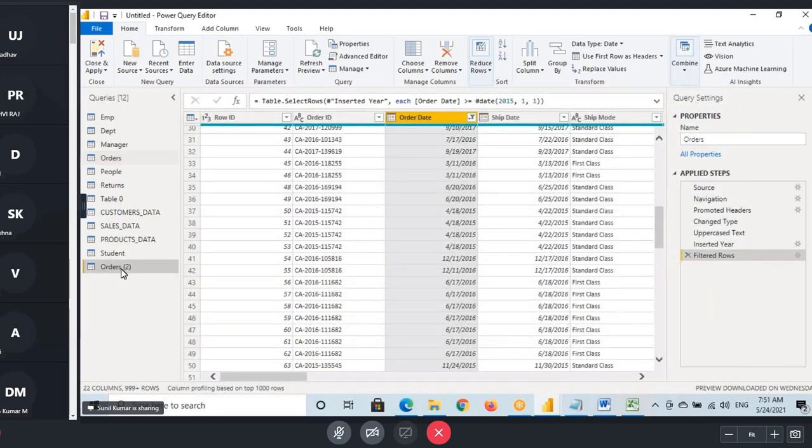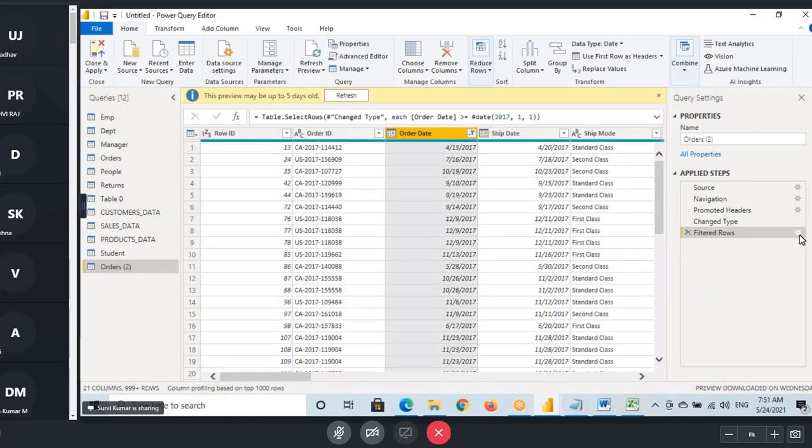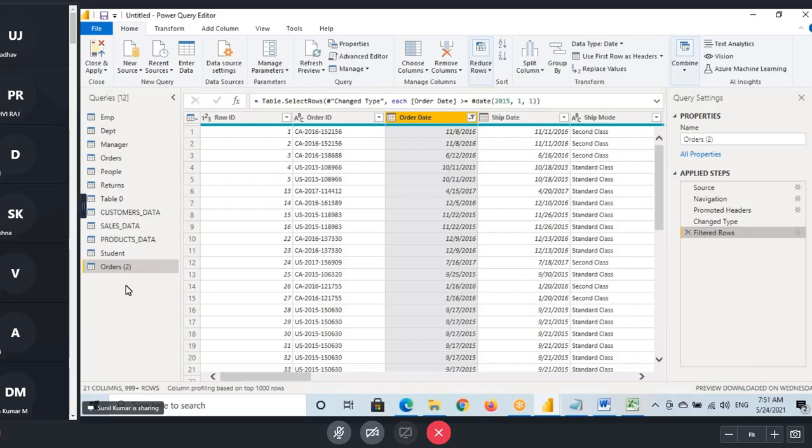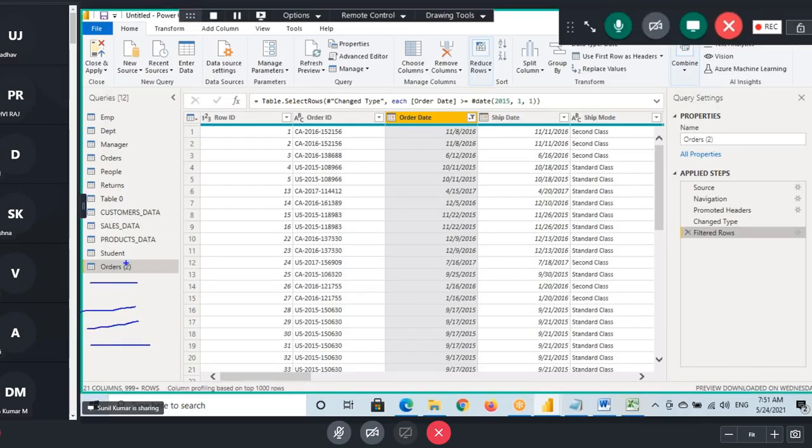I need to go to this table, change the filter condition, go here, and give the data as 2015. Press OK. And how many tables? You wrote that filter condition in 10 tables. You need to go to 10 tables and make the changes.